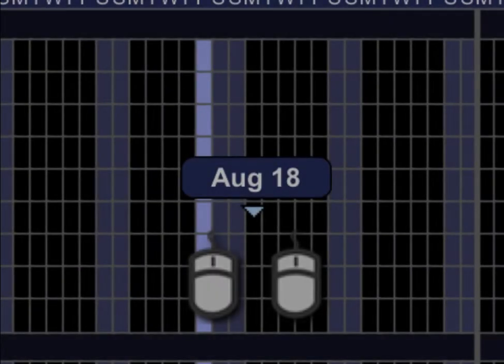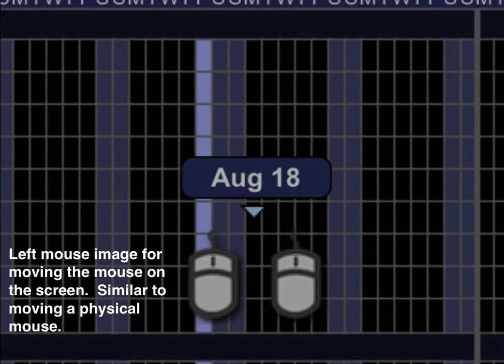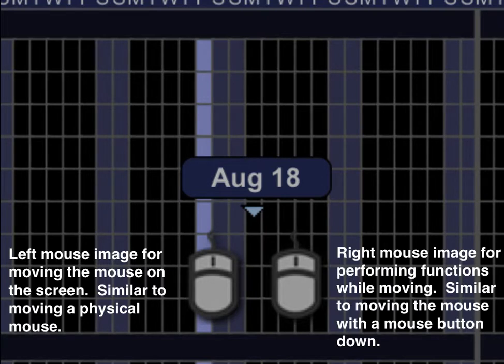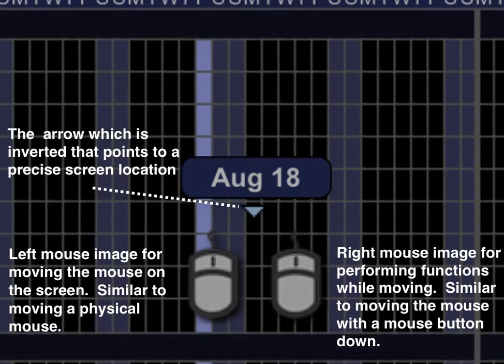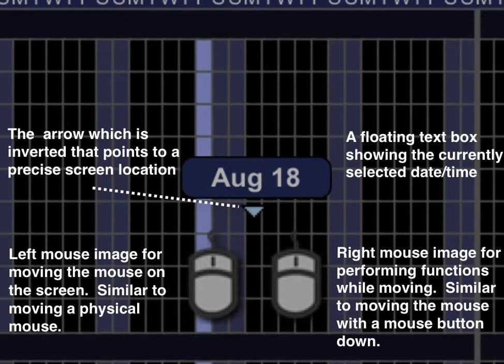So what is a virtual mouse? It is composed of two mouse images. The left mouse image is for moving the mouse on the screen, similar to moving a physical mouse. The right mouse image is for performing functions while moving the mouse, similar to moving the mouse with a mouse button down. It also has the pointer arrow, which is inverted and points to a precise screen location, and a floating text box that shows the currently selected date and time.